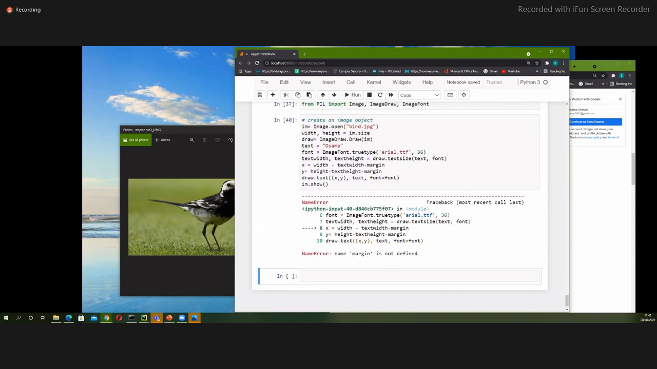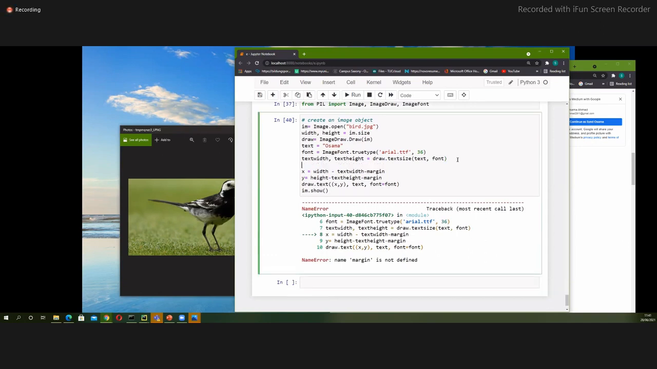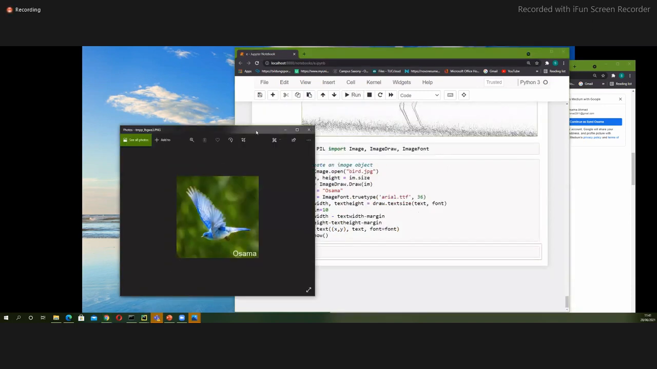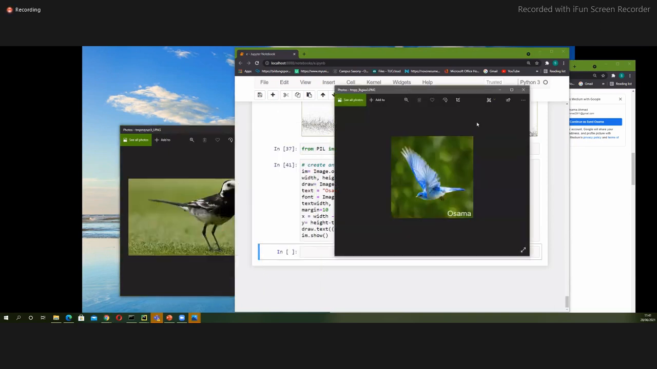Okay, so we did not define the margin. So yeah, we can define the margin as well. What should be the value that should be left from the corner? Maybe we can put it 10 there. So yeah, okay, perfect. As you can see here, finally we got the result, and that is the only change we have done.